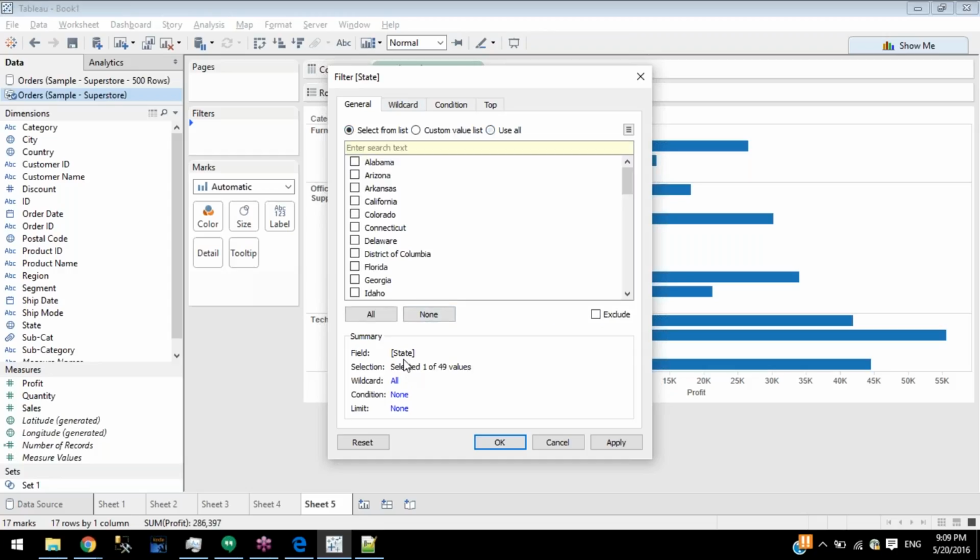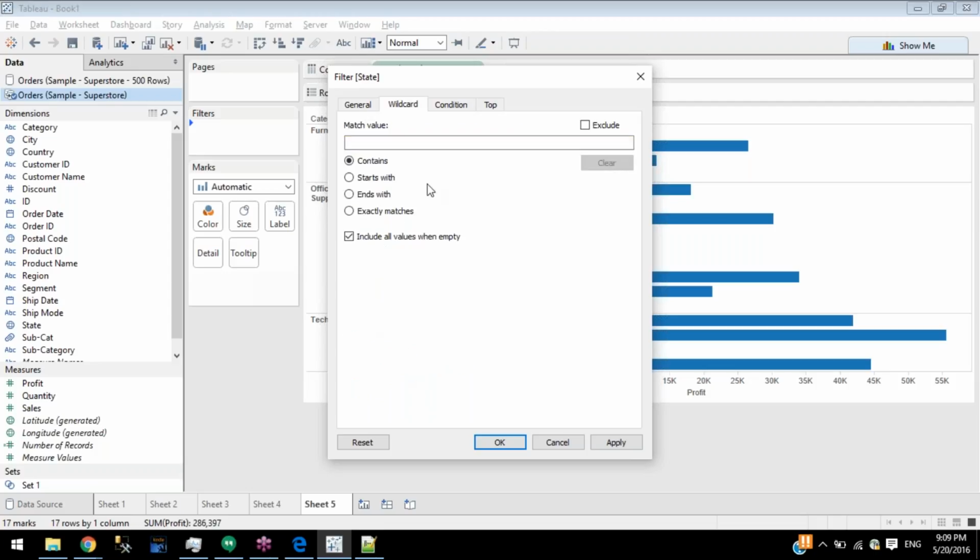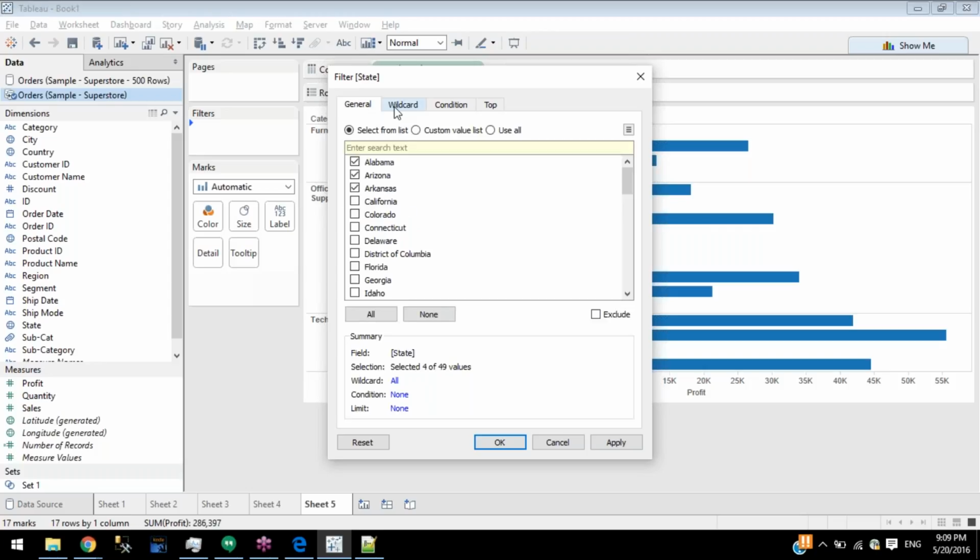These options you can observe here. Selection: selected 1 of 49 values, then selected 4 of 49 values, because I had selected 4 values: Illinois, Alabama, Arizona, Arkansas. That's my selection page. And in wildcard, I have all written. So let me click here. You could have also clicked here or here.